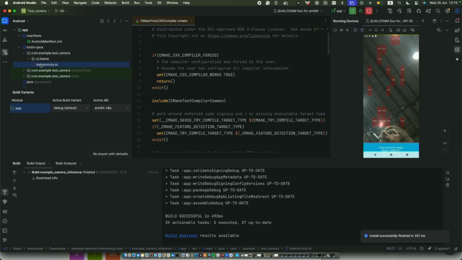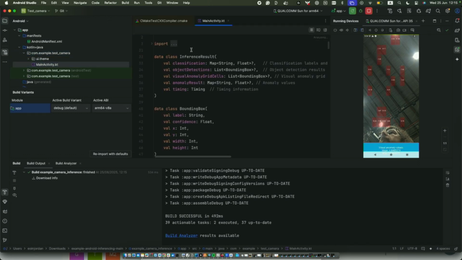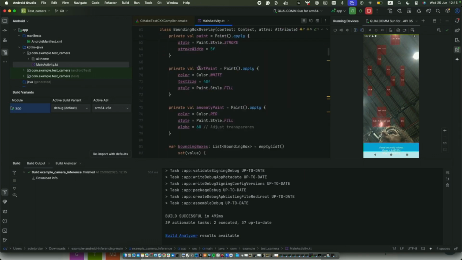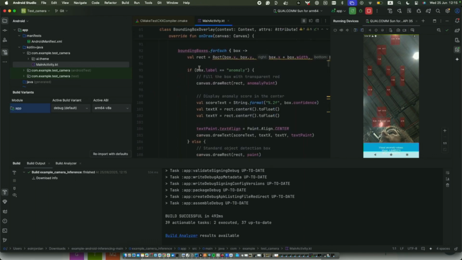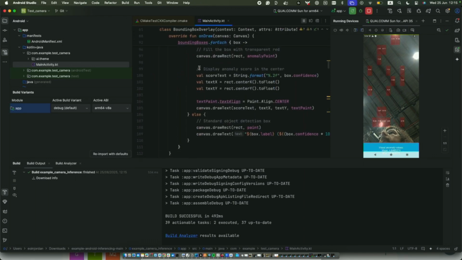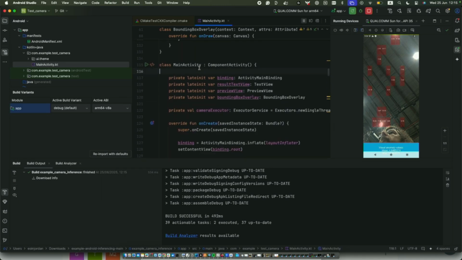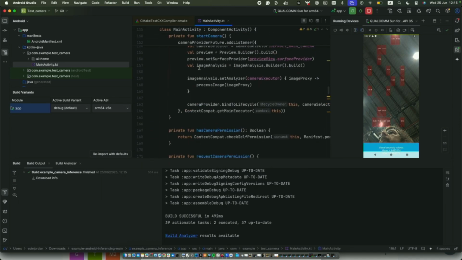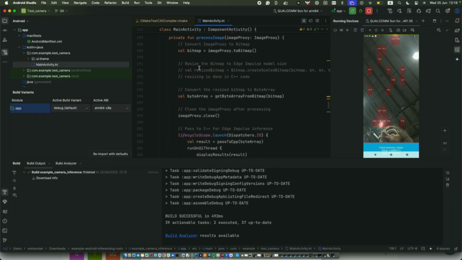There are the test cases. Here's the main Kotlin. So that's the inference results, my run inference. So we start the camera service.